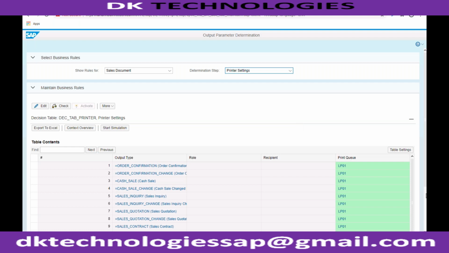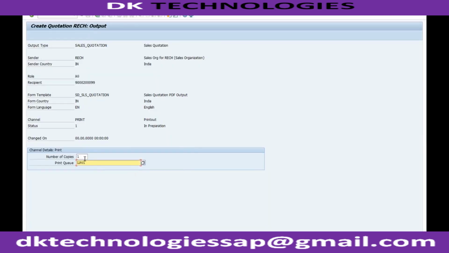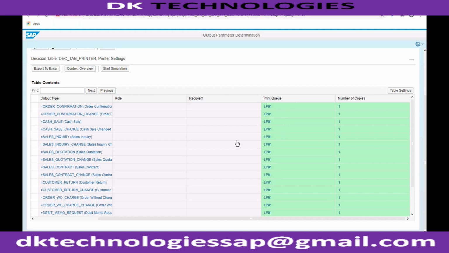Okay, so it is asking you which printer and how many copies to be printed. So this is getting determined again here. You can see number of copies and which printer queue. So if you make any changes here, and you try to create a next output, the system will take the values from here.